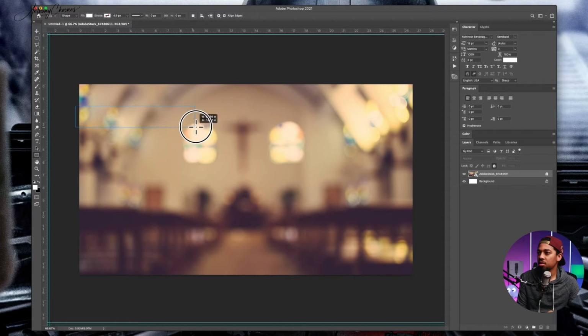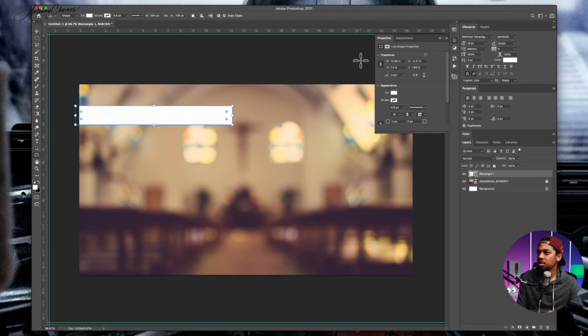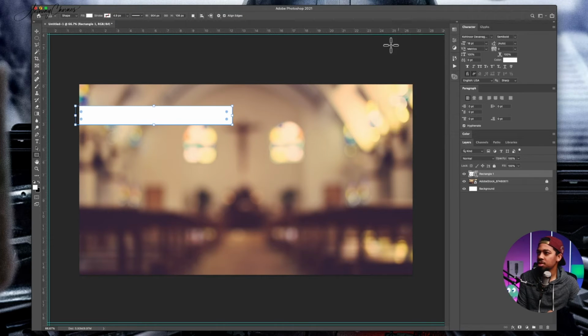So I'm just going to drag that across like this. Give myself enough area to type in some text. All right, so that looks good enough.